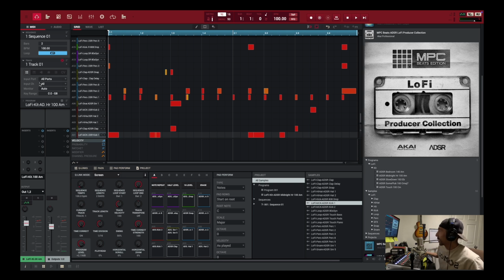Now what I'm going to do is come back over to where my lo-fi producers collection is, and I'm going to open up the program folder, and then in that folder there's a subfolder called lo-fi, and in that lo-fi folder are your kits. In this case, I've got ADSR bedroom, the midnight, slow down, some pluck, and the ADSR touch. All right.